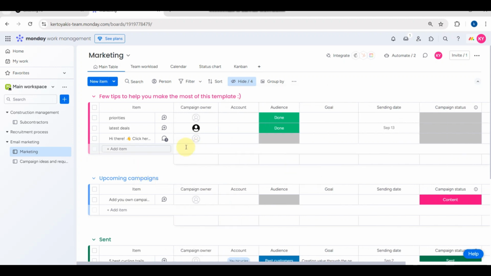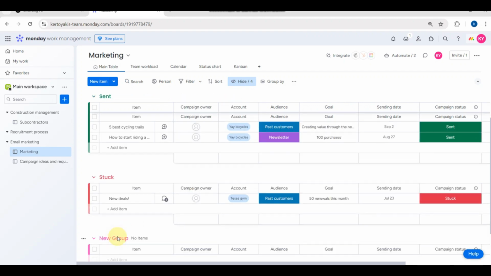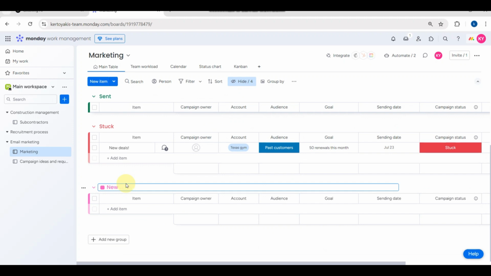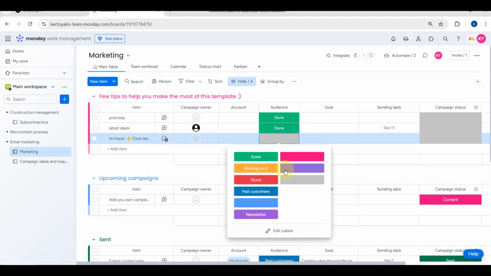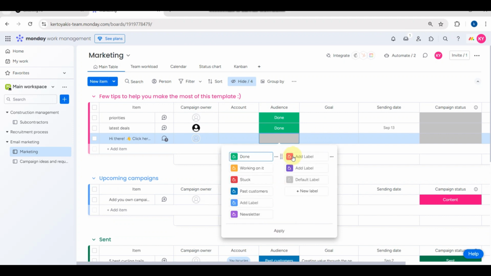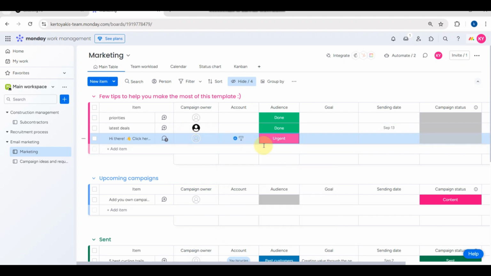And then you can also add another group here, guys. For example, I'm going to put here ongoing. And this one, guys, you can also add another label here. For example, I want to add an urgent label. You just need to type that one, and you can also choose the color. You can now apply it.